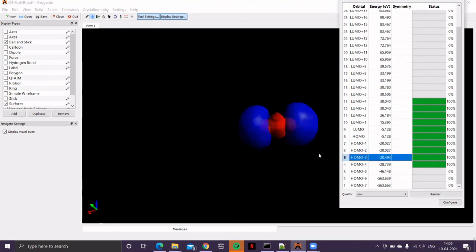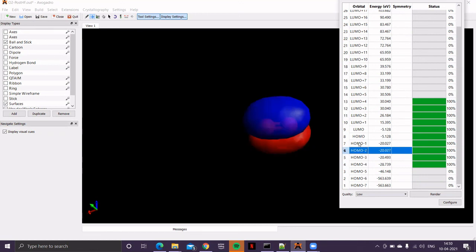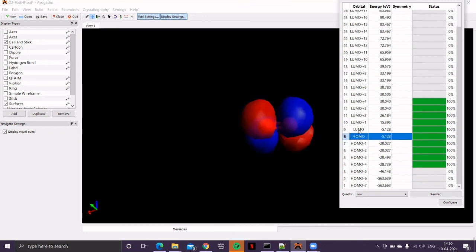Below that, we have the sigma 2p molecular orbital. So we are getting the correct picture. Below that, we have sigma 2s star. So I think the visualization in Avogadro starts from sigma 2s star, then sigma 2pz, then the two degenerate pi molecular orbitals, and then the two degenerate pi star molecular orbitals. It means with the help of this post-Hartree-Fock method, the multi-configurational self-consistent field method, we are able to get the correct electronic structure of O2.